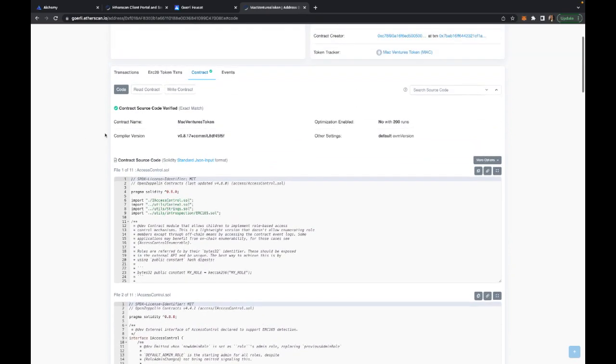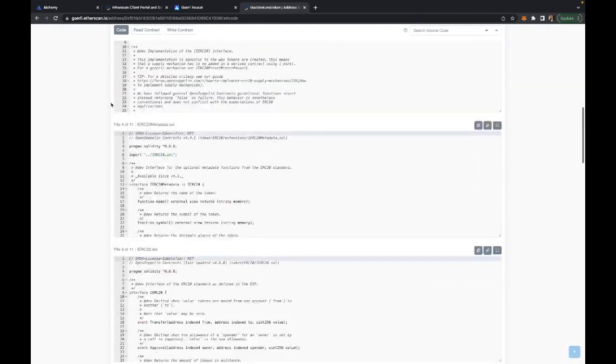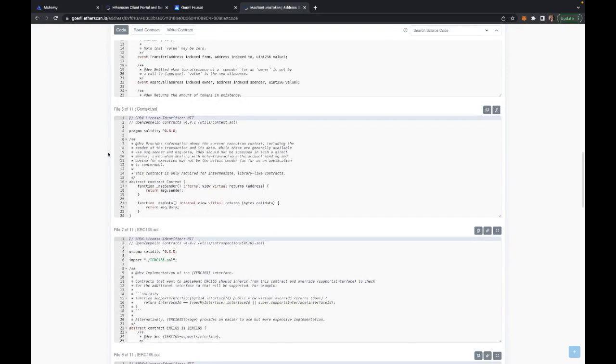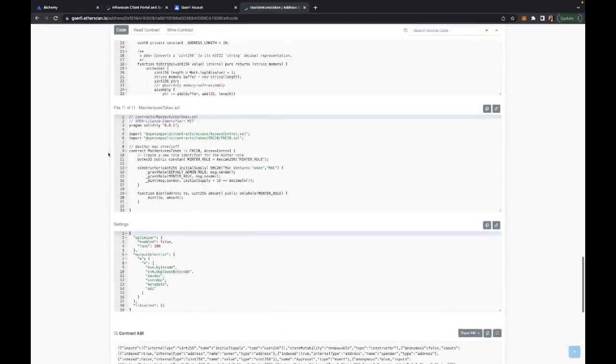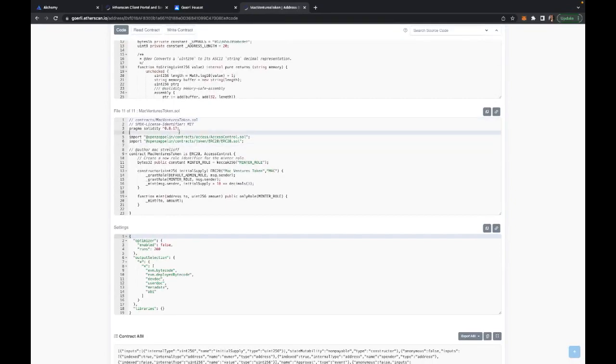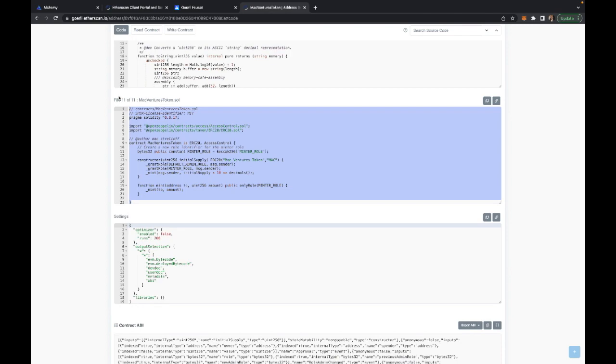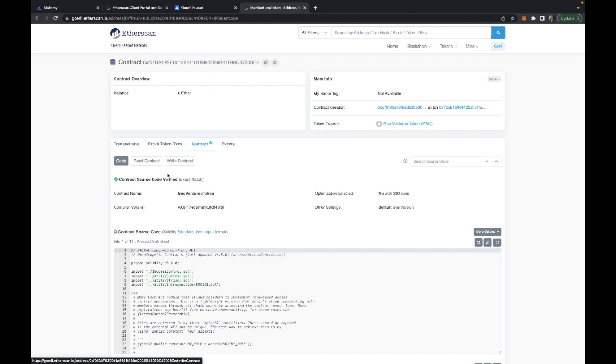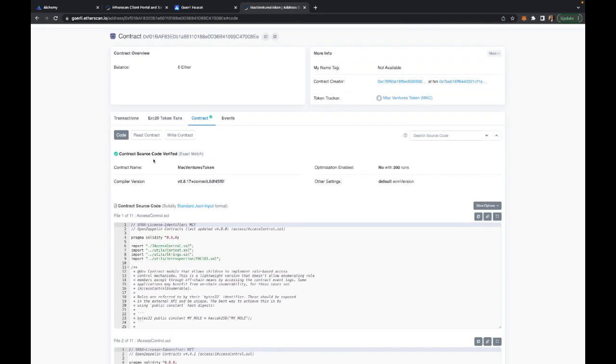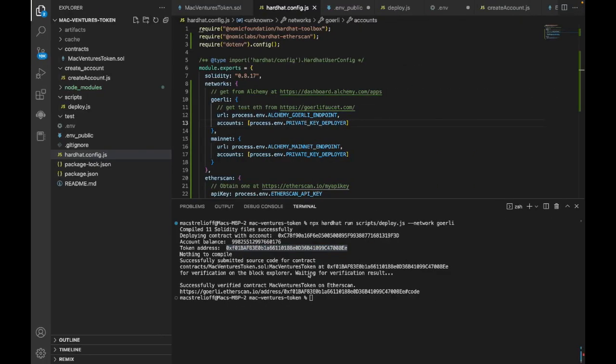And then since the part of the code that verifies this token ran successfully, we can also read all of these contracts that are used by this token. In particular, we can see this Mac Ventures token contract, which is the one that we built today. Cool, so everything looks good. We can also read and write to this token, but I'll try that out on the real one, which I'll try deploying now.